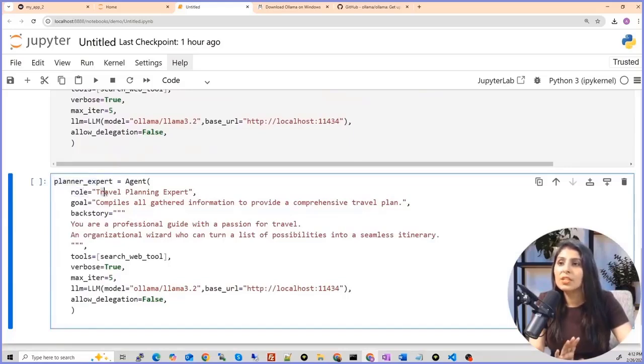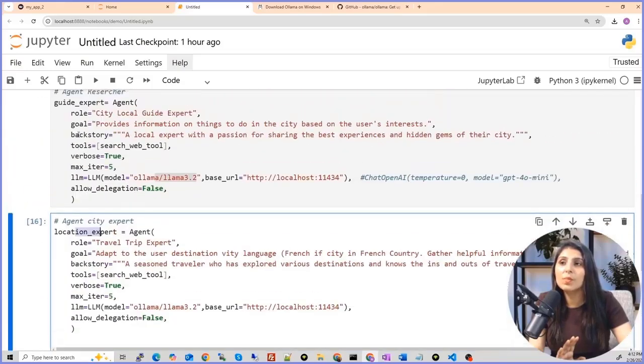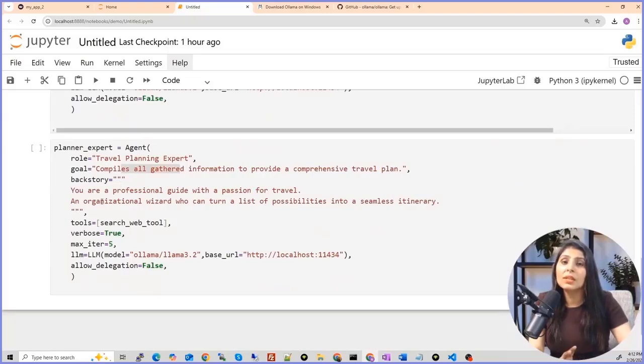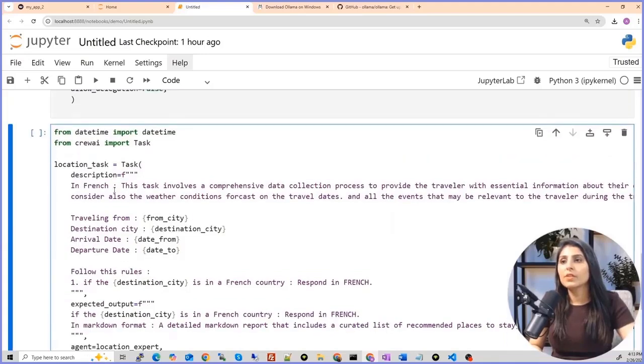So the role of this agent is travel planning expert. The goal is to compile all gathered information. From where will it gather the information? It will gather the information from the location expert and from the guide expert. On the basis of that, it will make the plan. Now the next step is to create tasks. So this is my first task.